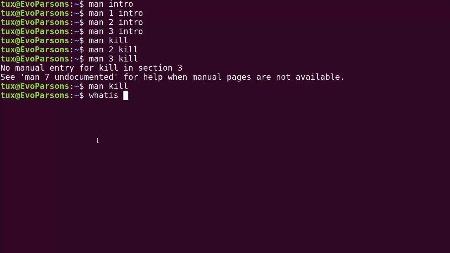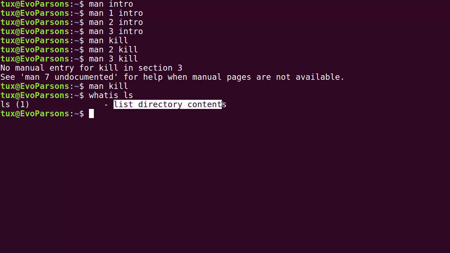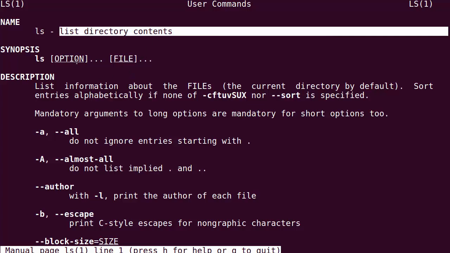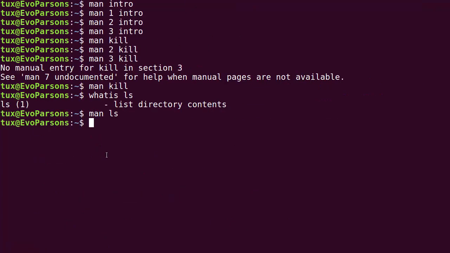Let's say I do whatis ls. It's going to tell me, okay, this is what I know about ls. ls is found in section 1 of the manual, and I'm using here the little one-sentence introduction. This is taken from the name section of the man page. If I go and look at the ls man page, see the name section here, it has this one sentence that lists the directory contents, and tells us what ls is supposed to do. Well, that's the same thing that I get here.